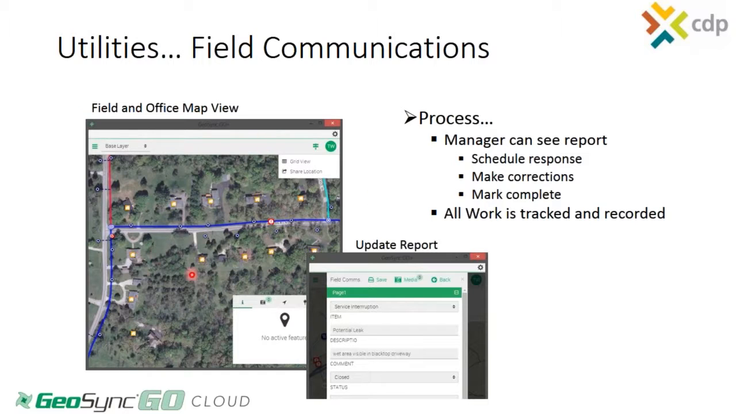This is our basic field and office view. Our item there, our field communication that we did. You have your first service interruption. The manager can go in after it's there. If that has been resolved, they can select that report, change the status to closed, and in this case, it would just disappear from this map layer. We could leave it, or we can have it where it just goes away, so you don't have to worry about it.